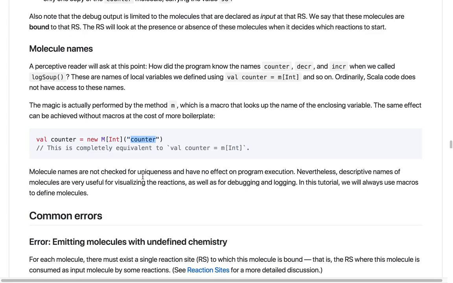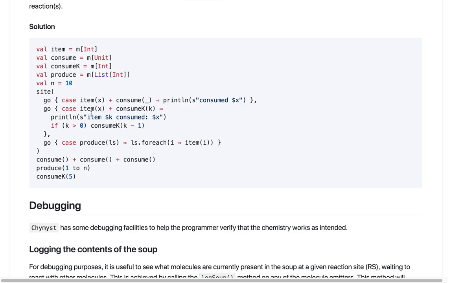Otherwise, everything you define is not based on strings, it's actually values. So this value is the same as this one. These are local values. They can be renamed at will. It doesn't change the logic of the concurrent application.